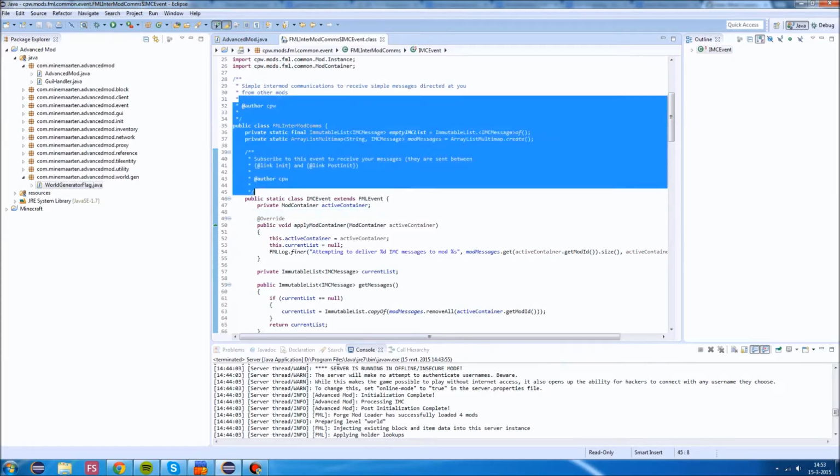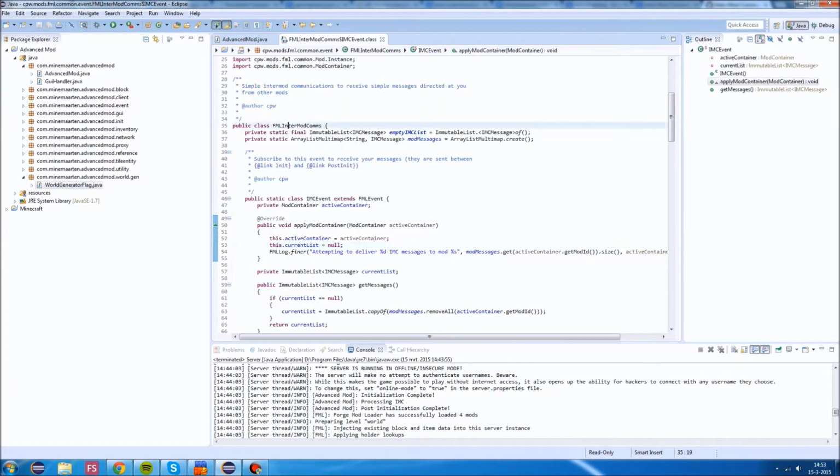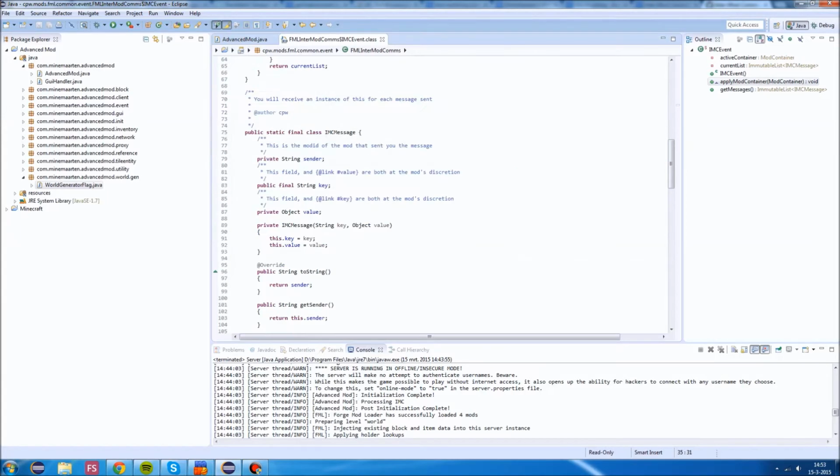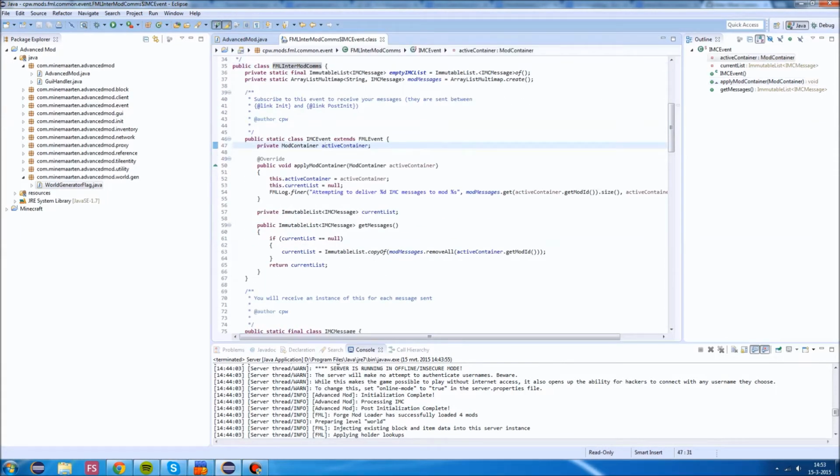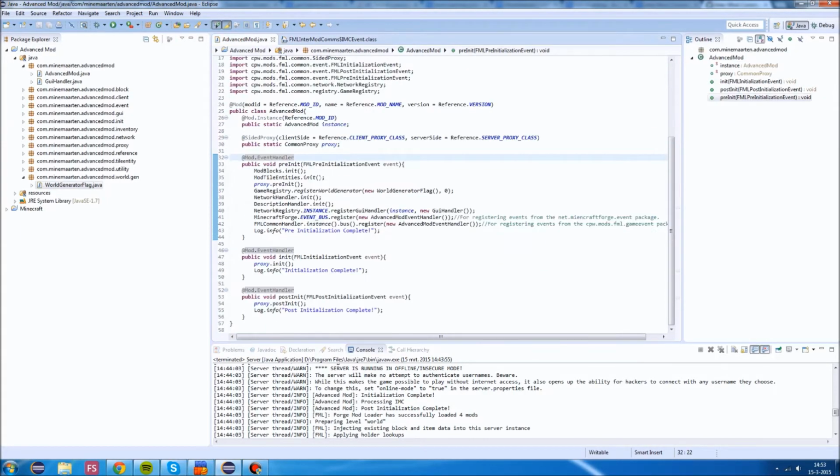So I've opened it already, the class of FML intermod comms, and basically when you send an event, you're sending a message to a mod, and that mod can receive it on their side, and it will be posted as a single event for all messages posted to the mod. Sounds a little bit vague, but let's just get started.